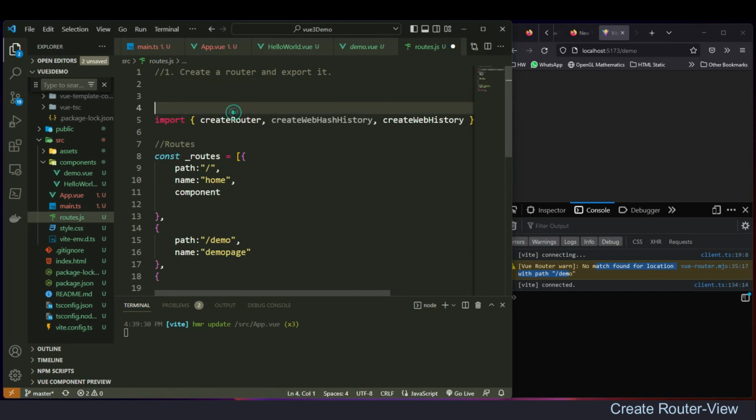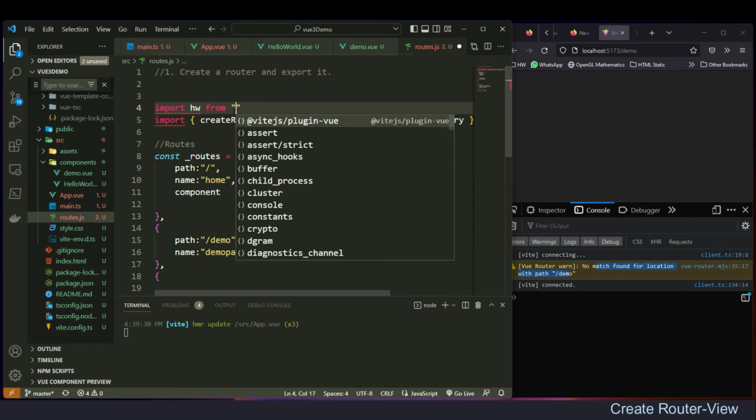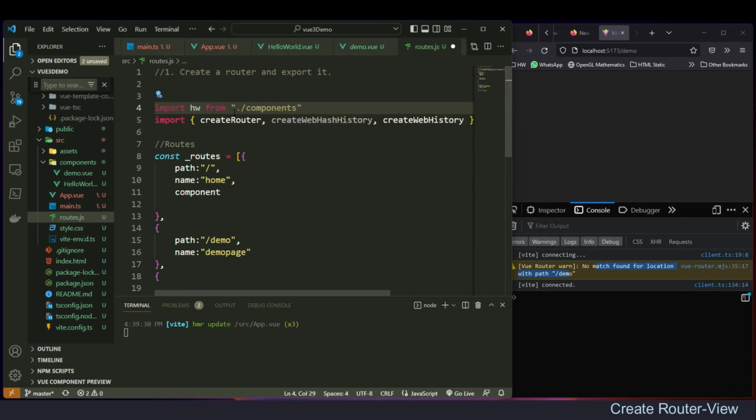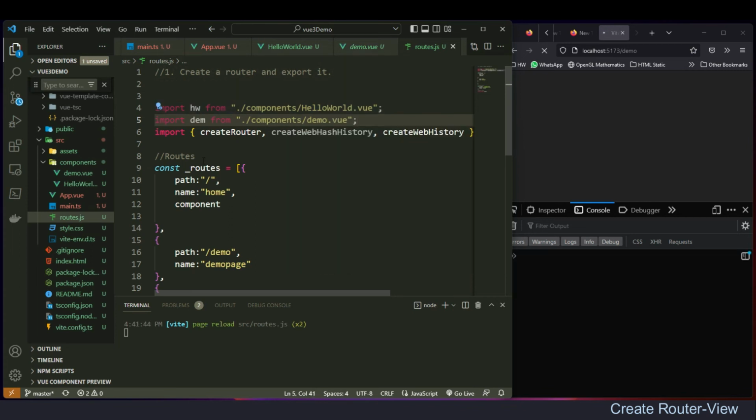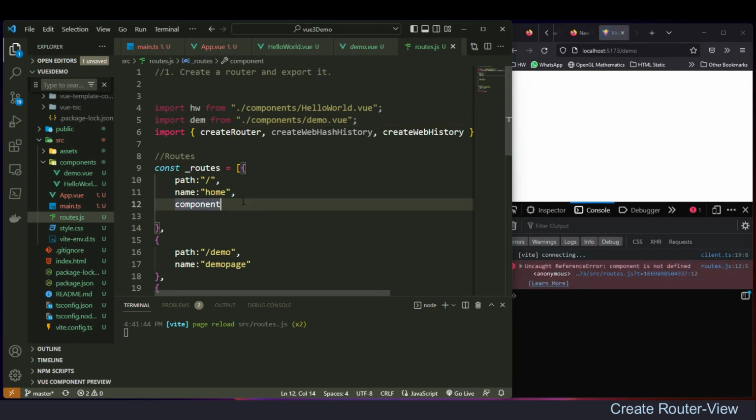So along with this, import HelloWorld from components/HelloWorld.vue, and import Demo from components/Demo.vue. Okay, now I'm importing HelloWorld, and I'm also importing Demo. So here I can easily see that it says component is not defined. Of course it is not defined. I have not defined it.